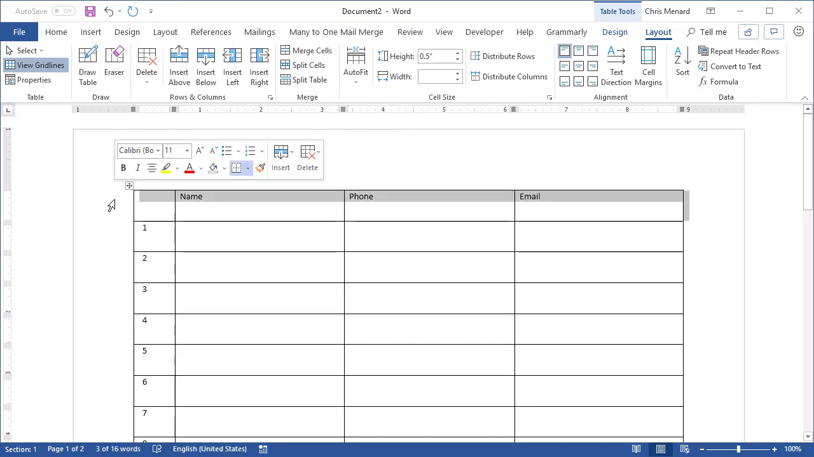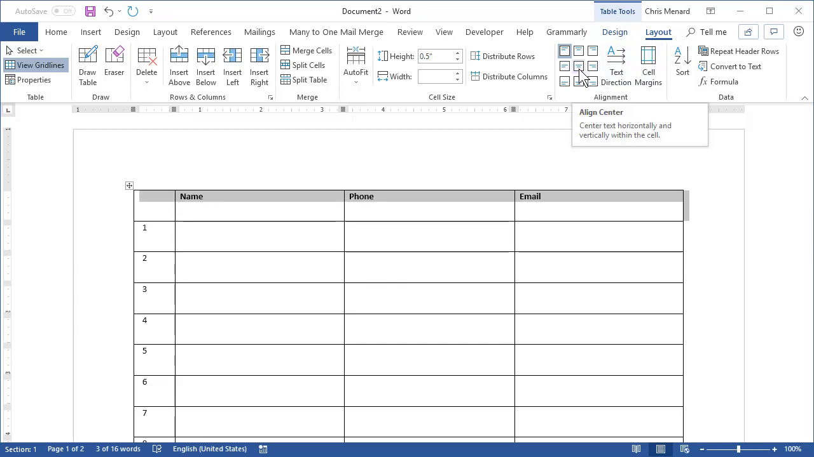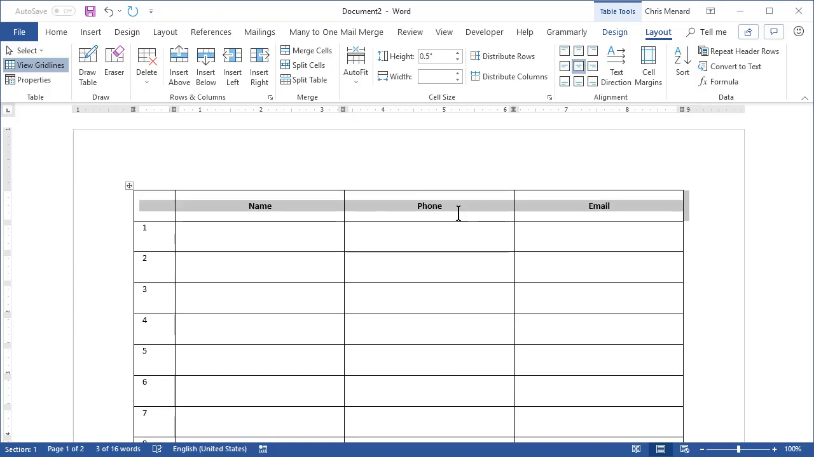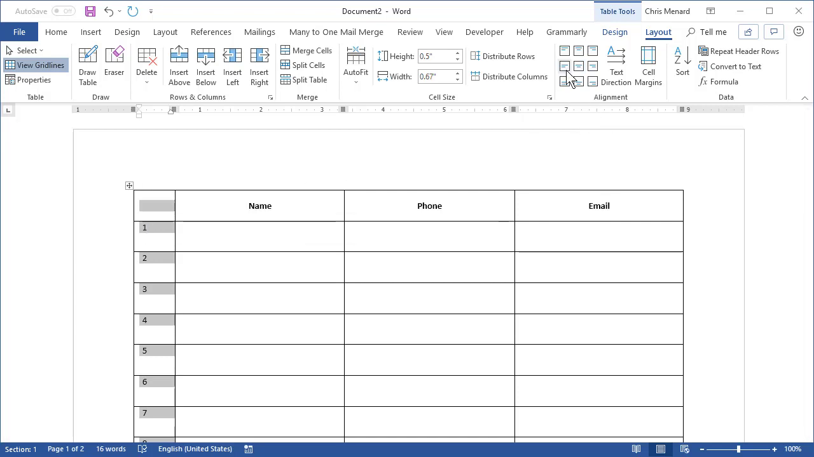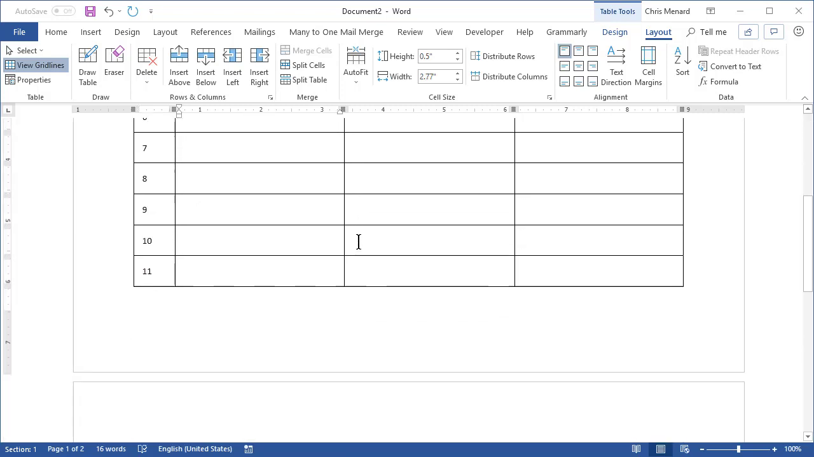And one last thing, let's highlight this and make it bold. Still using table tools layout. I'm going to align center. There we go. And I'm going to highlight this column, and it's align center left. And then the last thing to show you, and we'll be done.